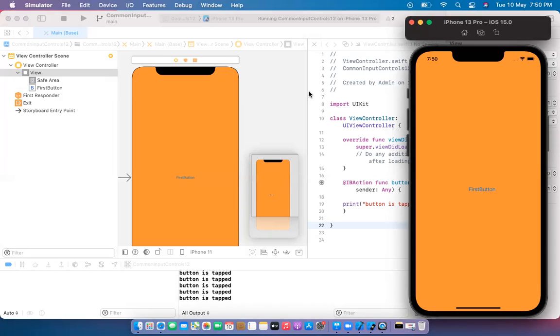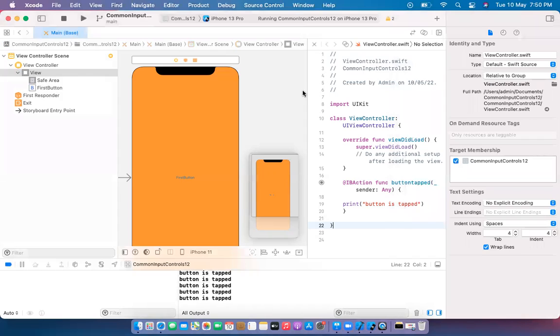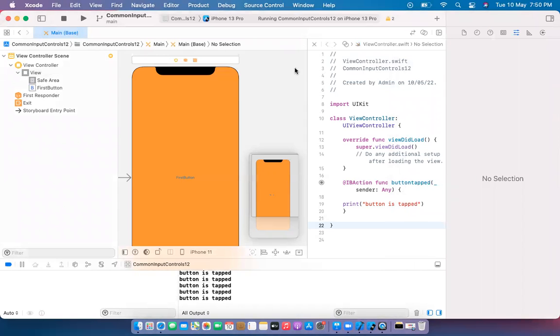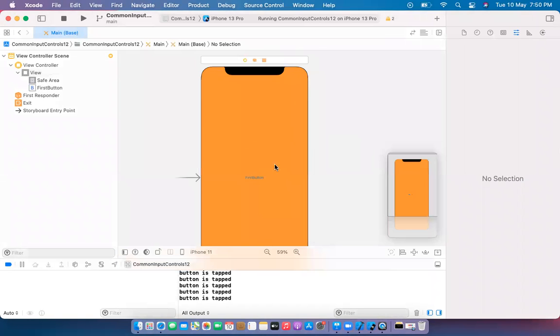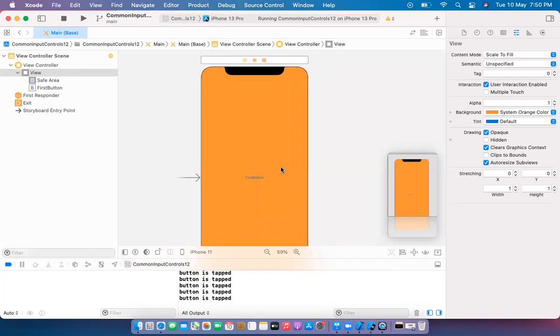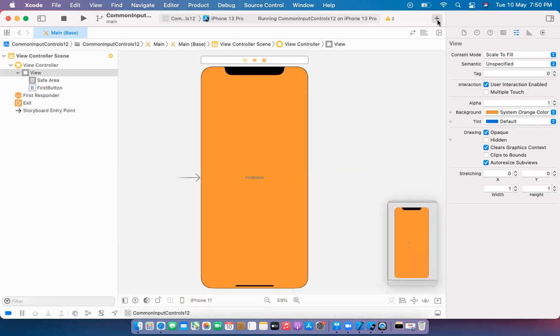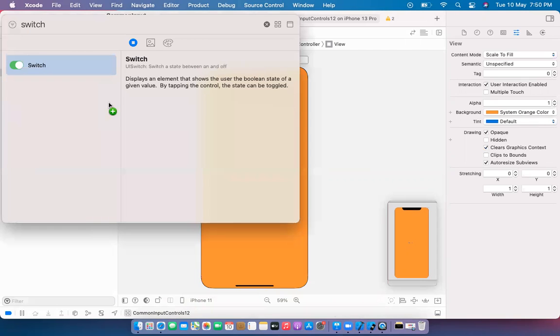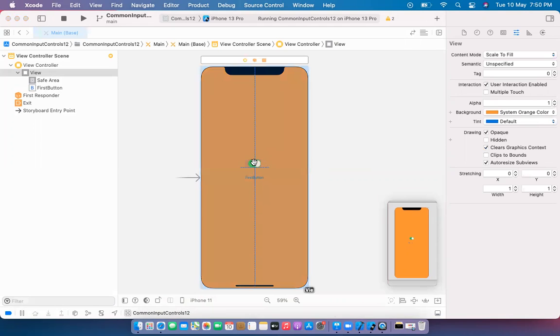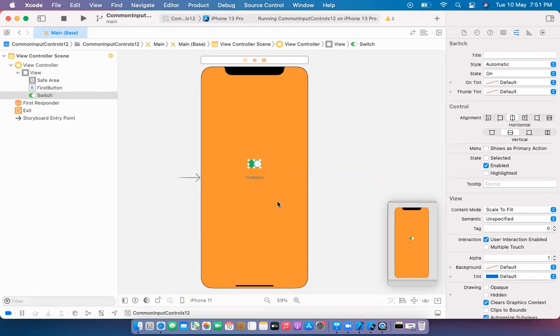So this is the first control which we have studied, that is a button. Then we will see the second control. For that, again we go to the view controller. Now we'll add here a switch. We will add the switch just above this button. Again, we want to add the action for this switch, whether the switch is on or off.